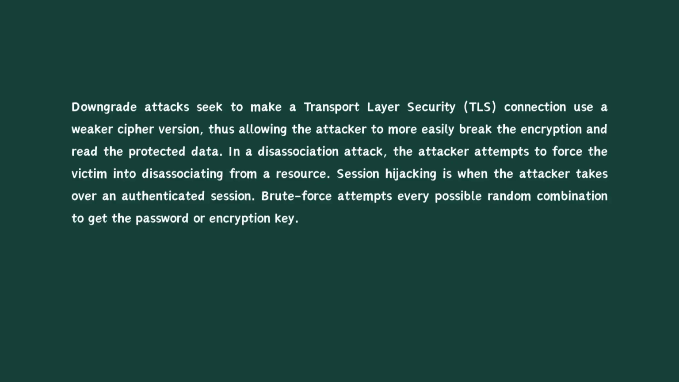Downgrade attacks seek to make a transport layer security connection use a weaker cipher version, thus allowing the attacker to more easily break the encryption and read the protected data. In a disassociation attack, the attacker attempts to force the victim into disassociating from a resource. Session hijacking is when the attacker takes over an authenticated session. Brute force attempts every possible random combination to get the password or encryption key.